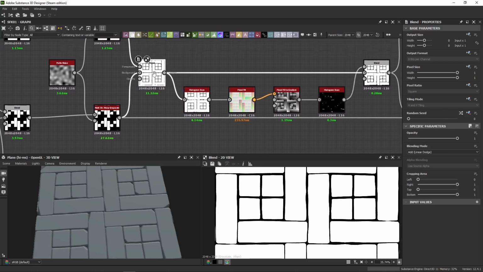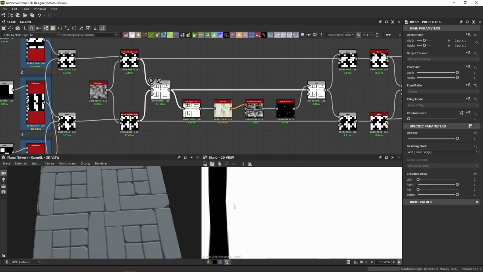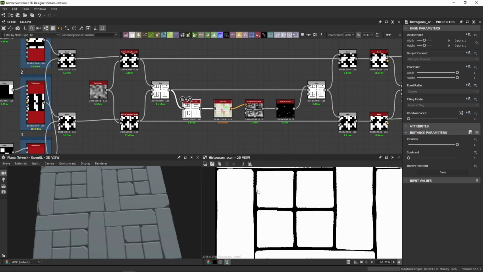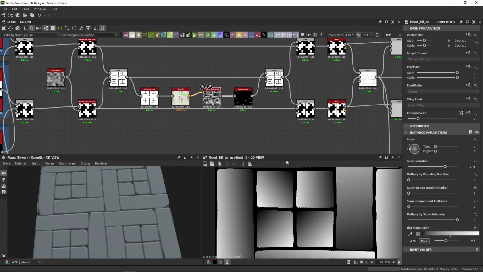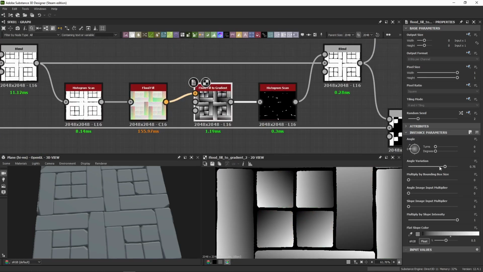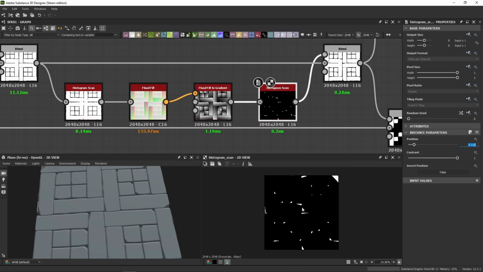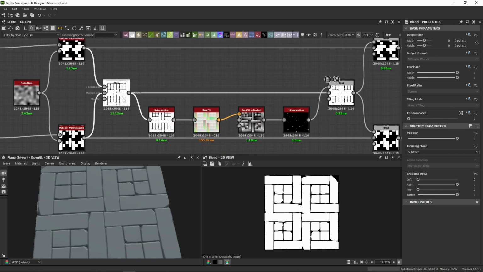So from that mask that we just created, I'm doing a histogram scan to make sure that I don't get any of this stuff here. So I use a scan to get rid of all gradients on the edges, flood fill, and then I use a flood fill to gradient, angle variation 0.75, into a scan with a position of 0.115. So then we get these cutouts.